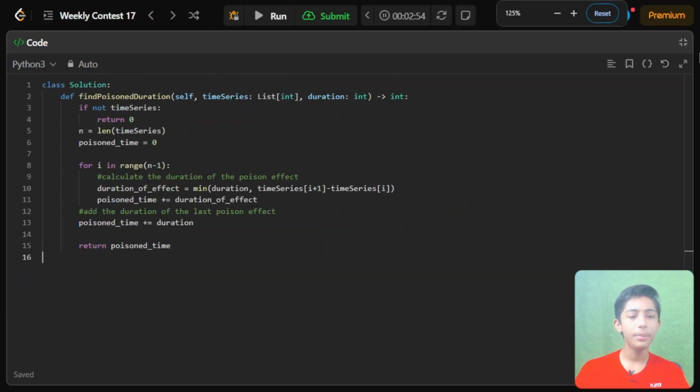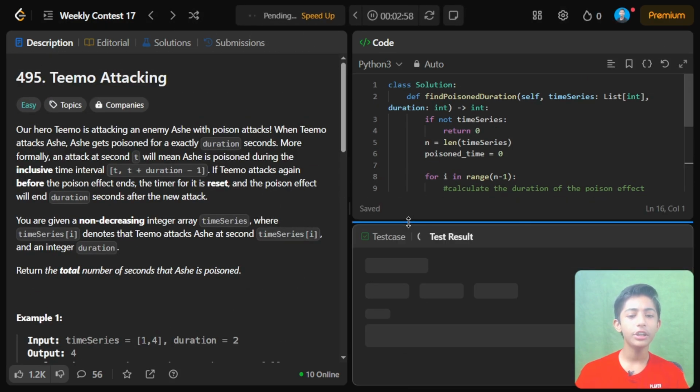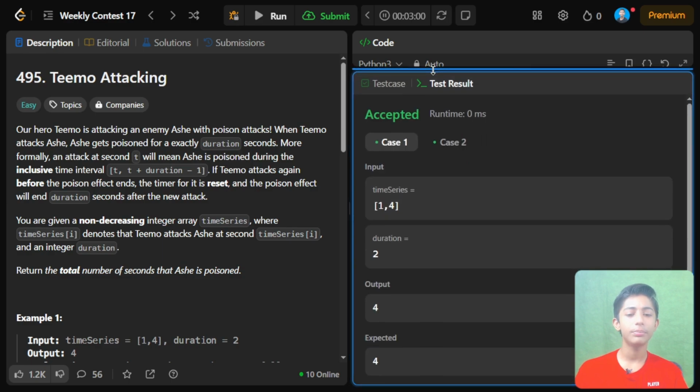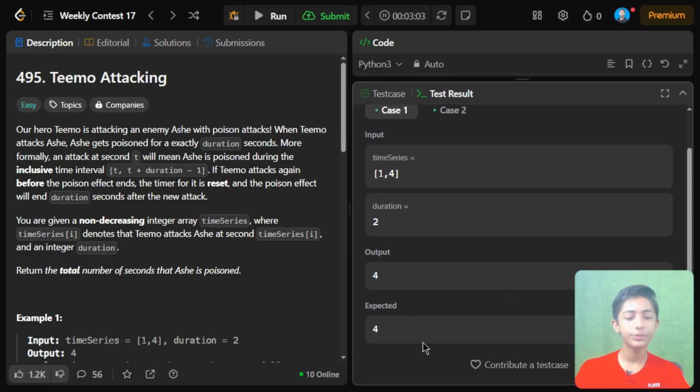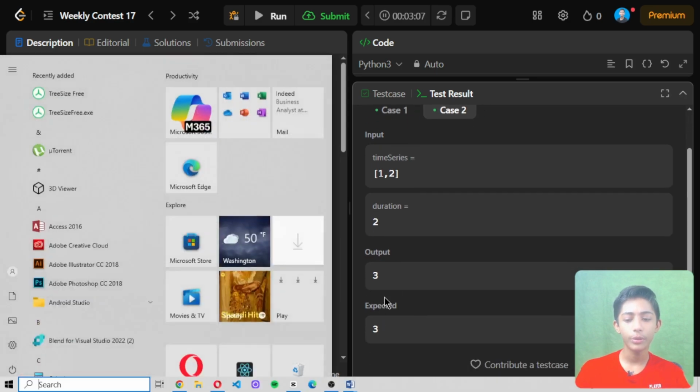Now when we go back, let's run this. So now when I run this code, I hope it does not give me any error. So now it has been accepted. In case 1, our expected output is 4 and my output is also 4. In case 2, the expected output is 3 and my output is also 3.